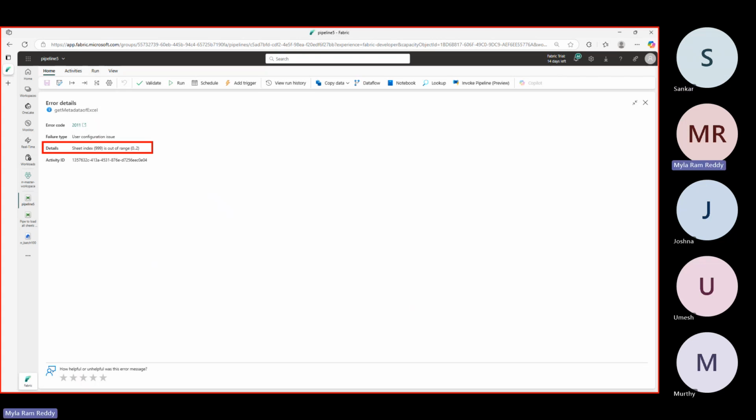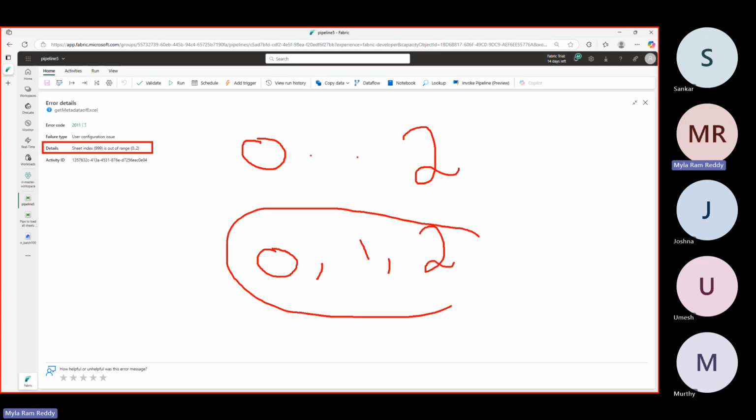Yes, sir. What is the possible values? It is between 0 to 2. Between 0 to 2 means what? 0, 1, 2. These are the valid list. Valid indexes.